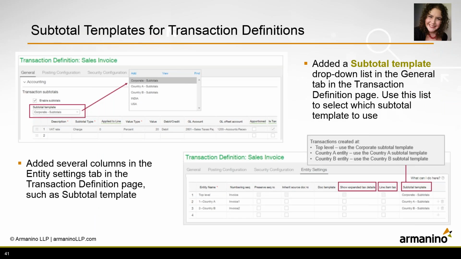Okay, a little bit more on the subtotal templates for transaction definitions. Just like for any column you leave blank in an entity row, if you leave the subtotal template field blank for an entity, the value will default to the subtotals specified for the top level, regardless of whether you specified a subtotal template in the General tab or left the field empty and manually entered the subtotals in the table itself. The important thing to remember here is that once you have enabled subtotal templates, you cannot disable them.